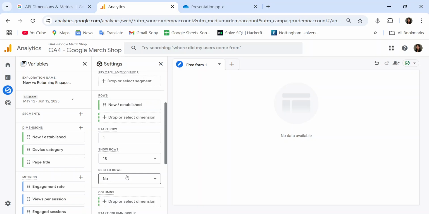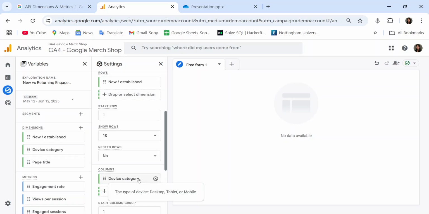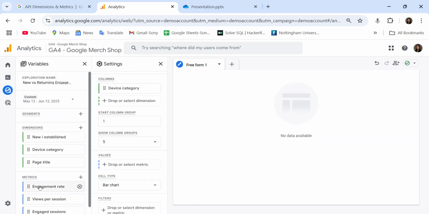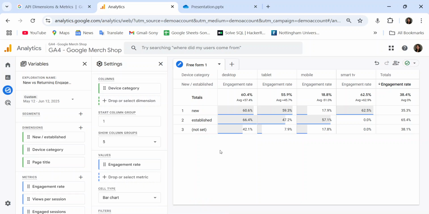Next, I'll drag the device category into the column. This breaks the data out by platform like desktop, tablet, mobile, and smart TV. And for the metric, I'll choose engagement rate. As we can see, Google Analytics automatically builds a table comparing all combinations of user type and the device category. Overall, the total engagement rate across all users is 38.4%.